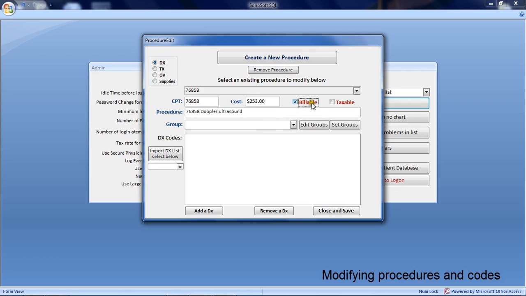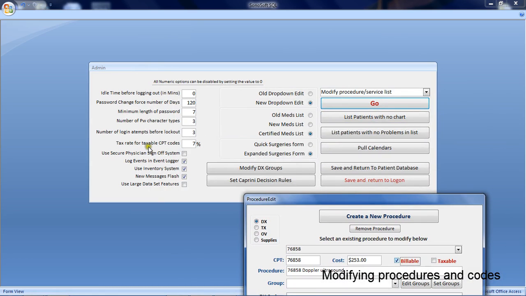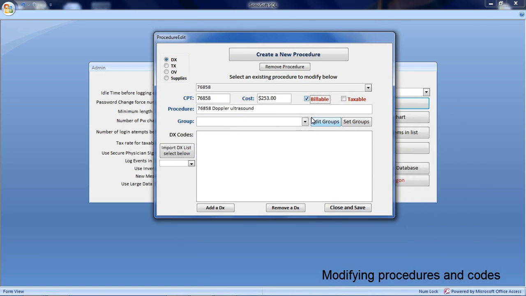Now this isn't written in stone. This just basically flags it from the very beginning. When you do the procedure, it will go into the billing, but you can undo that later on. We'll touch on that later. And if it is a supply, you can click here that it is taxable. As you'll notice here in the admin panel in the background, the tax rate for taxable CPT codes, you put that amount in there, whatever it is. So that's how the two tie together.